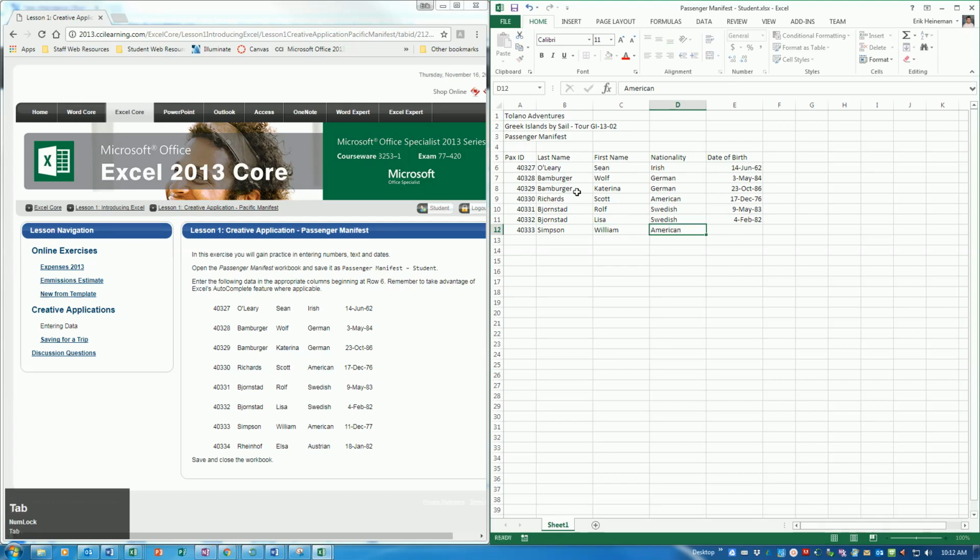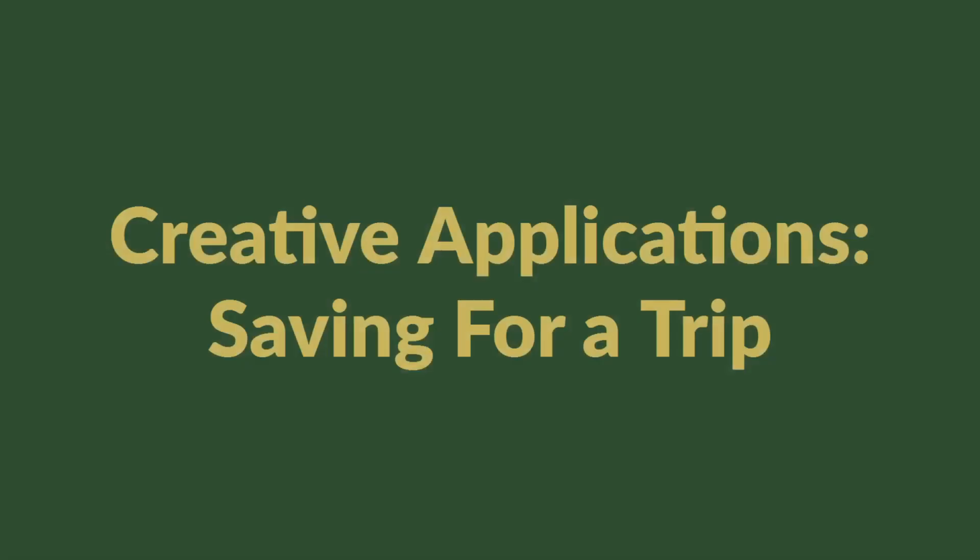So now I'm just adding in the last of my data. And that completes it. So now I can just click save and then close the workbook, and I'm done with this activity.